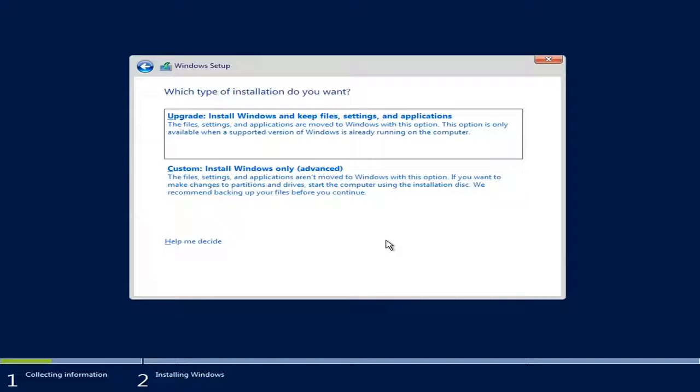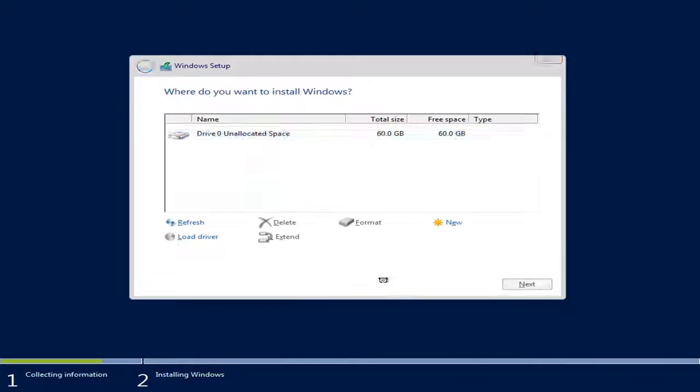And the next window is the usual one where I can choose to upgrade my Windows or do a custom install. And as this is a brand new machine, it's currently not partitioned at all. I've presented a 60 gigabyte disk for me to install the product. So what I'm going to do, of course I can click next, and it's going to basically create all the partitions.